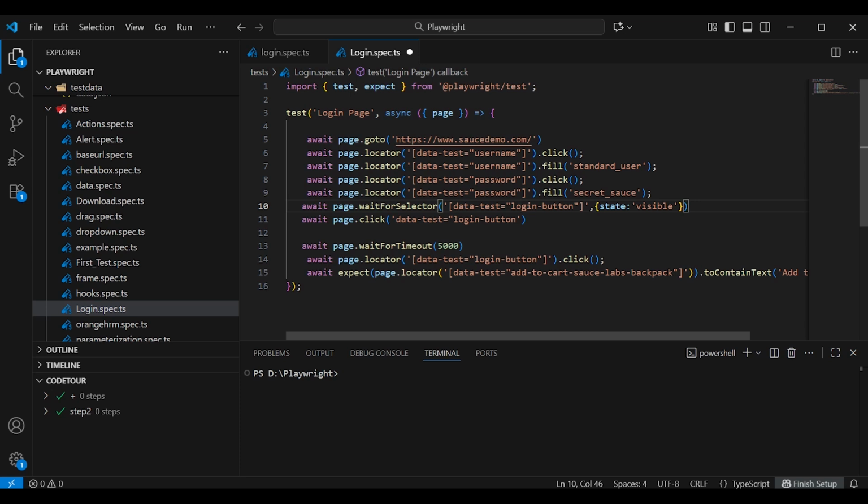This wait is not smart. It waits for a fixed time. As you can see here, we define the time here. Even if the element is already there, it makes the test slow and sometimes unstable. So that's all about the wait in Playwright.